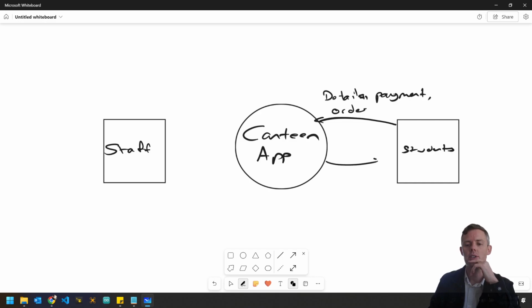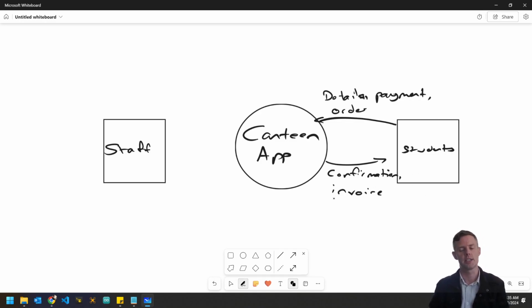Now, what do they get out of the software? You might be tempted to write food, but realistically, the food comes from the staff. So what do they get back? They get confirmation of their order, and they might get an invoice or a receipt, whatever you want to call it, coming back to the students.